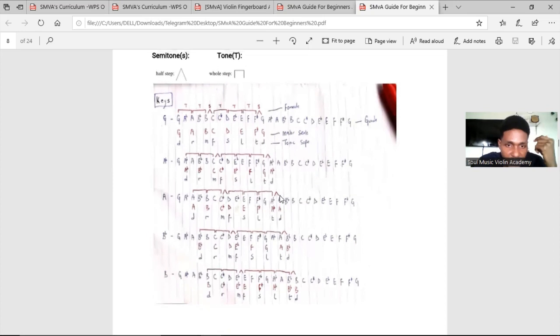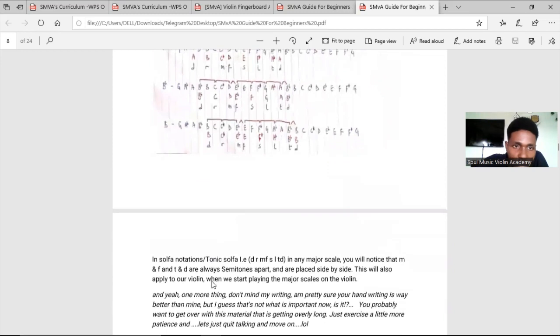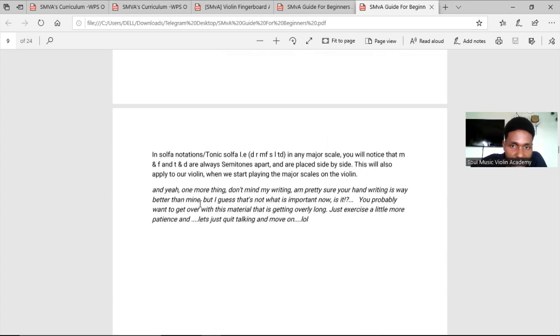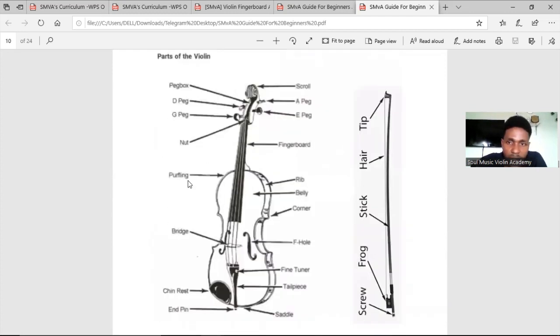So I did this example for you, and I expect you to do the rest. I'll send you this guide so you can do the rest. I stopped at B, yeah. So you can move on from C, C sharp, D, E flat, E, F, F sharp. So that's your assignment. I'll send that to you, and I expect to see your assignment done.